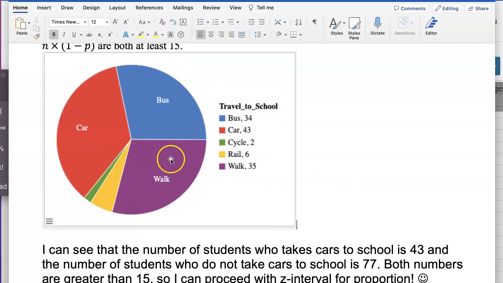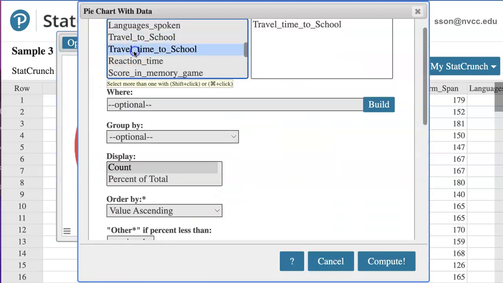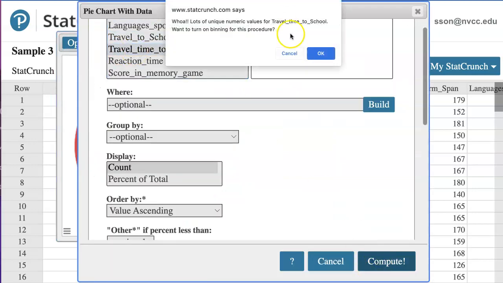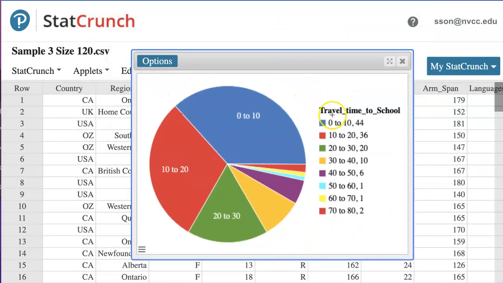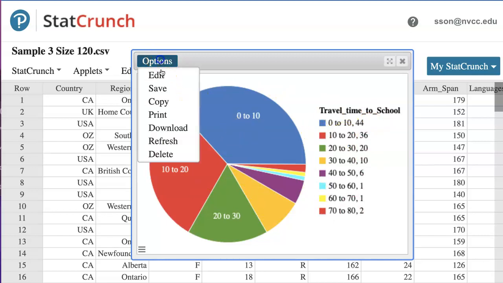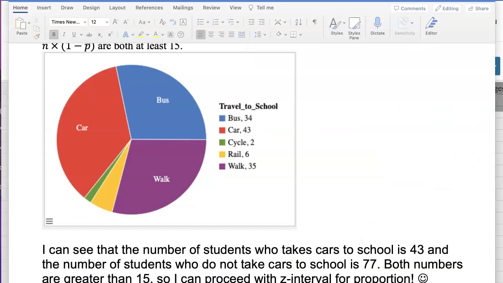A very common mistake that I've been noticing is that students accidentally try to make a pie chart or bar chart using travel time to school. That's not what you're doing. You are talking about transportation method, not travel time to school. So if your pie chart or bar chart looks like this, make sure that you're clicking on travel to school for the transportation.